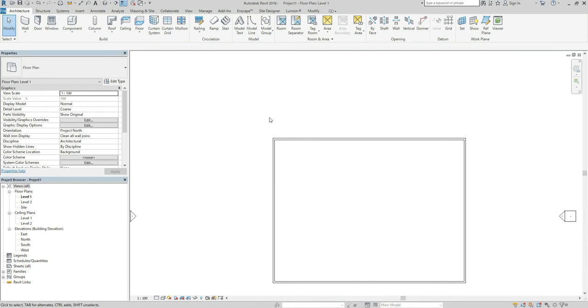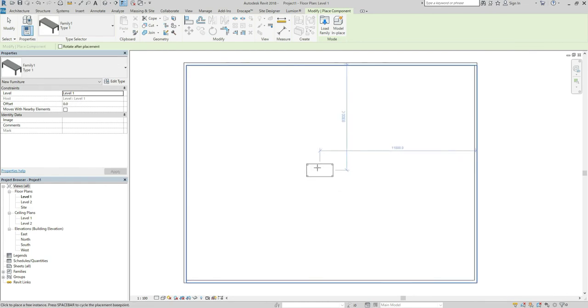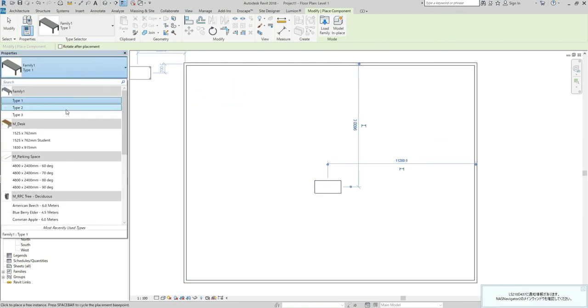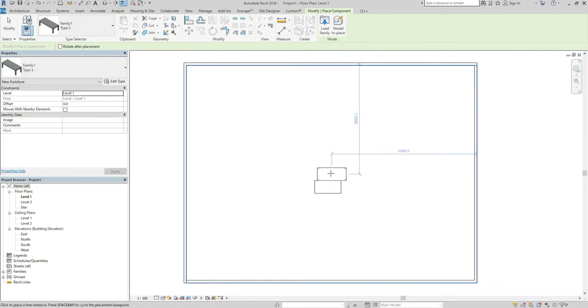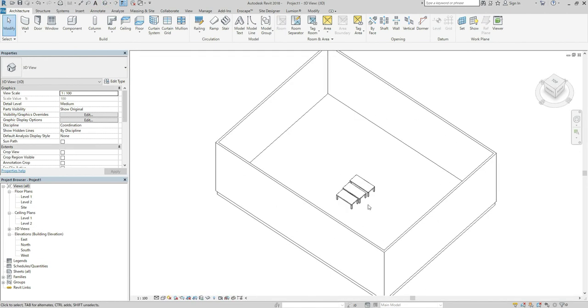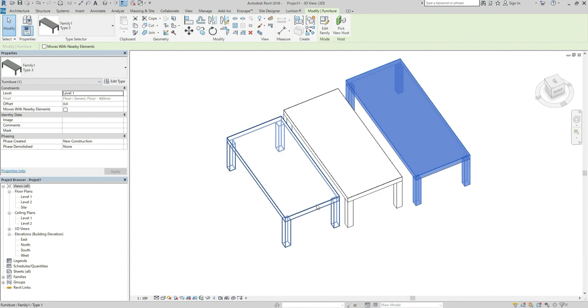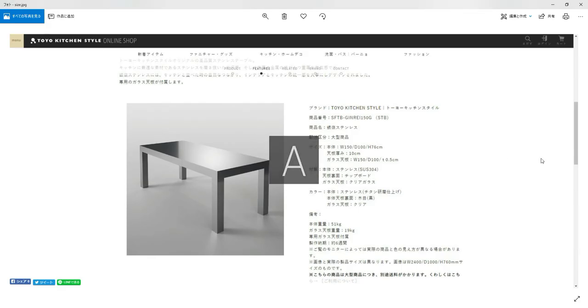Okay, so hit this icon and click here. Now you can choose the three types of it that I have just created. So okay, next is type 3. Okay, let's check with 3D view. There are 3 dining tables.